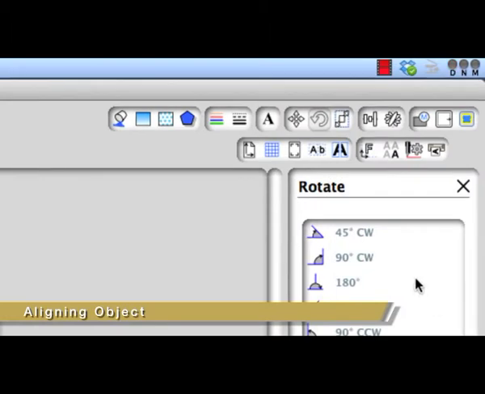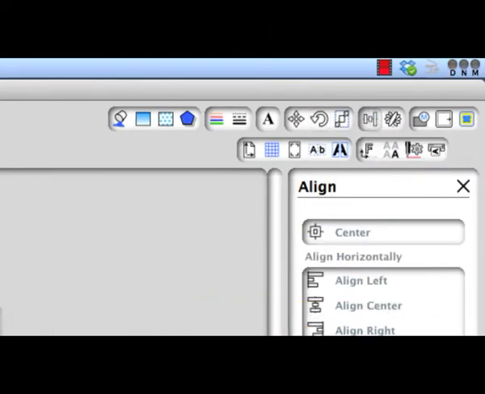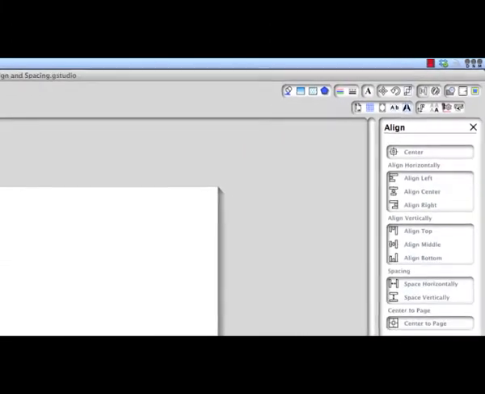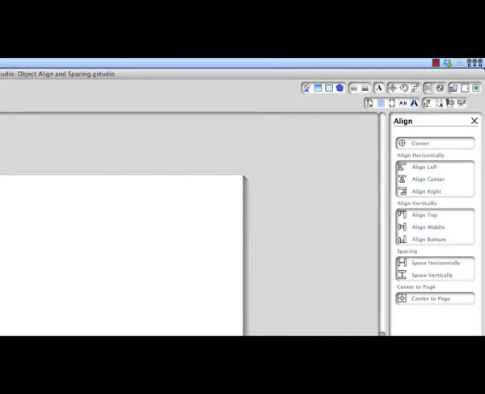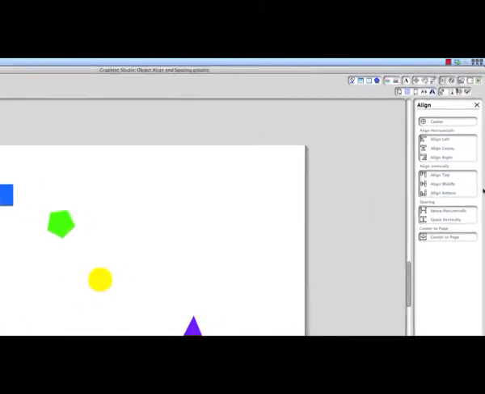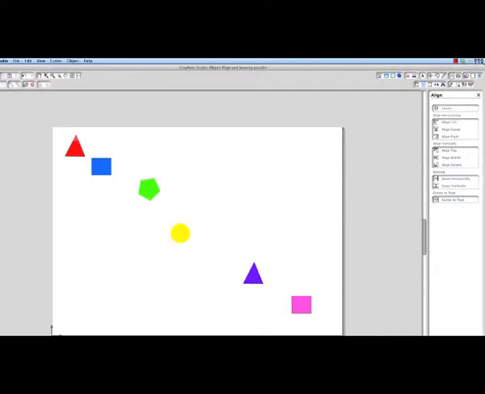Objects can be aligned by clicking on the Align tool icon. This will open up the alignment options in the sidebar. Here we can choose what kind of alignment that we would like to use for the selected objects. To really see how the sidebar options work, we have created 6 objects and placed them in a diagonal pattern to show how each option will affect the alignment.